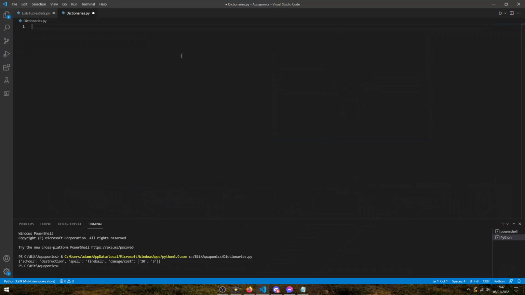Dictionaries. What are dictionaries? Dictionaries work with key value pairs. These are two linked values where the key is a unique identifier of where we can find the data. The value is the data. So we're going to start our dictionary.